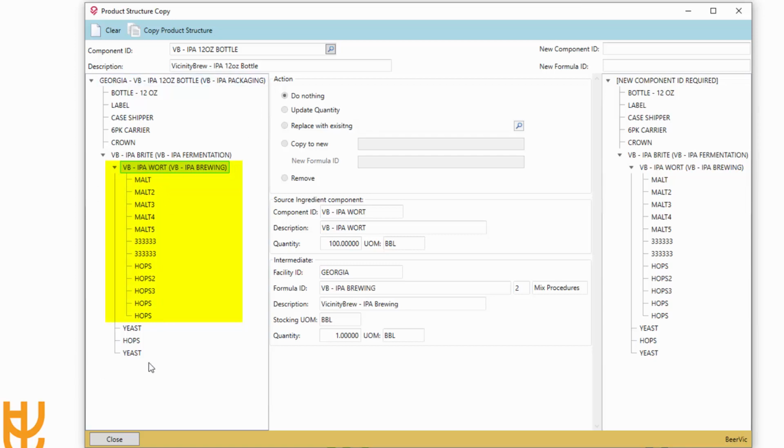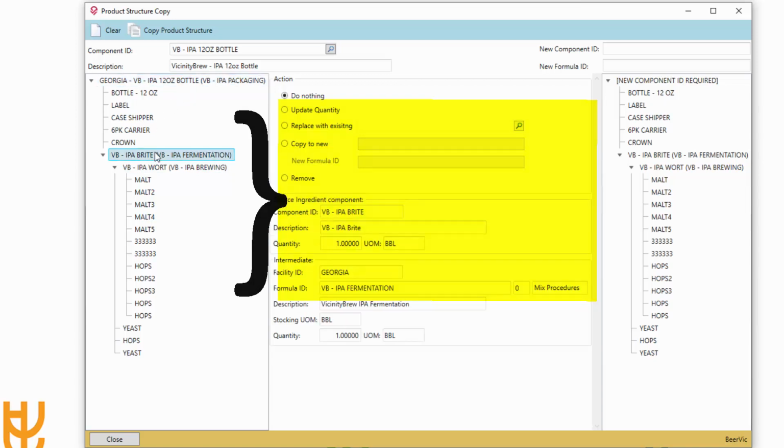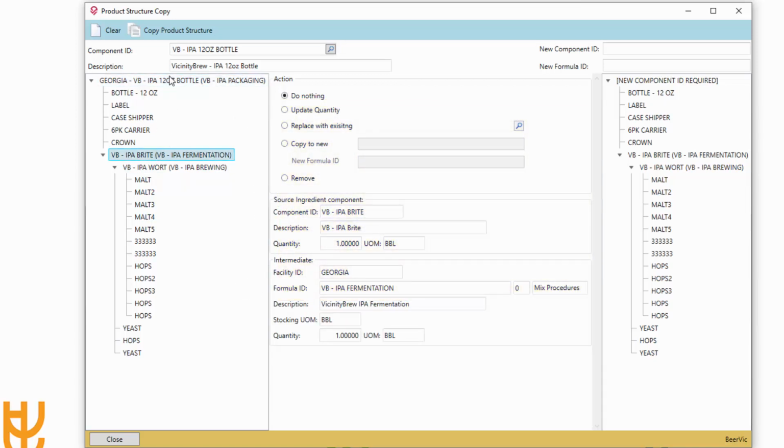So what this screen allows us to do is copy all of the structure, creating new components as well as new formulas, and then new components and new formulas, and so on. So let's walk through that.